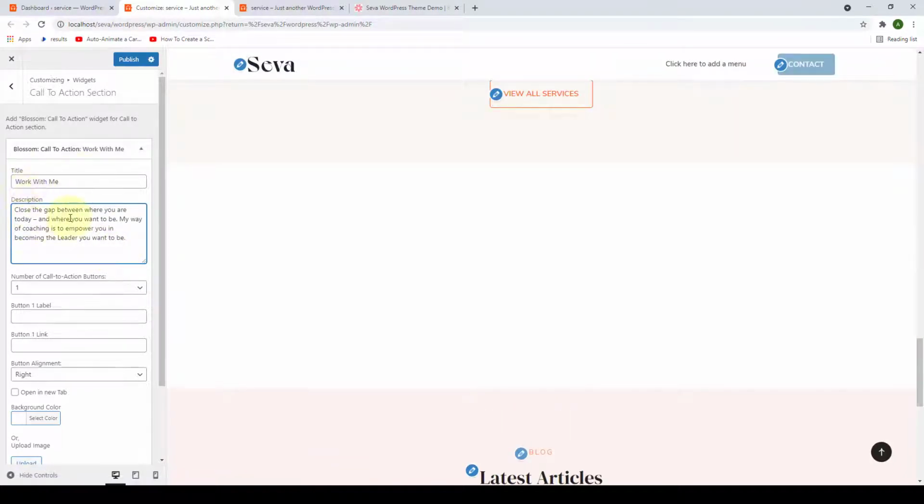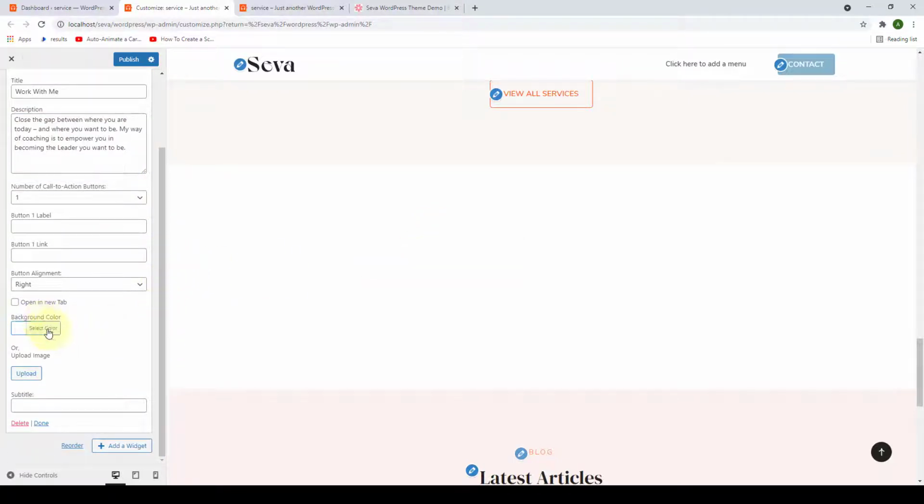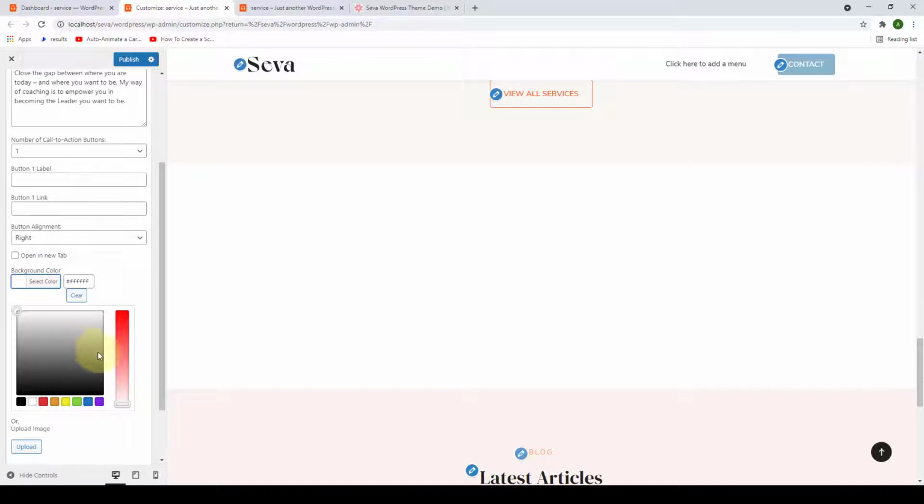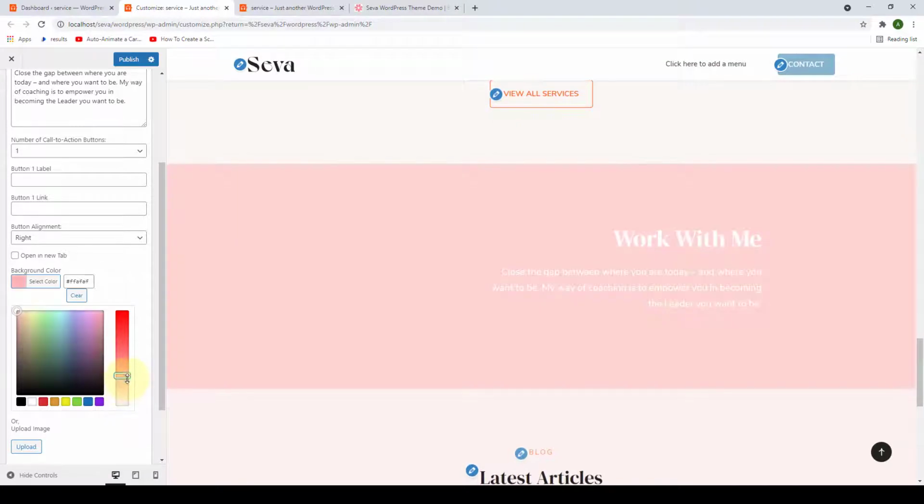Right now, the title and description are not showing on the Call to Action section because by default, the selected background color is white. So let's select a bit colorful. Let's select this color over here. And here the title and description are now showing.